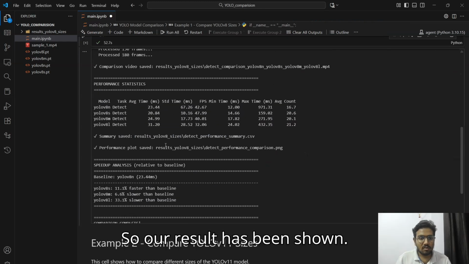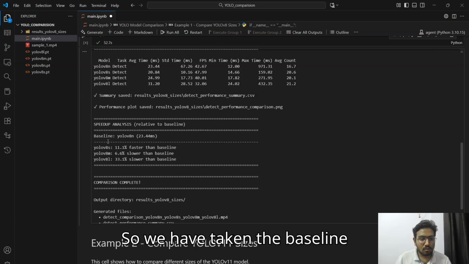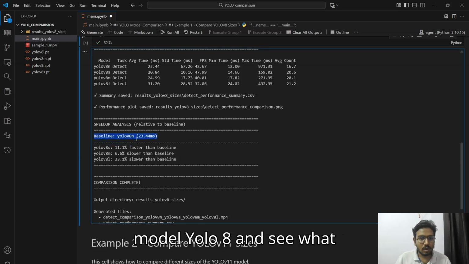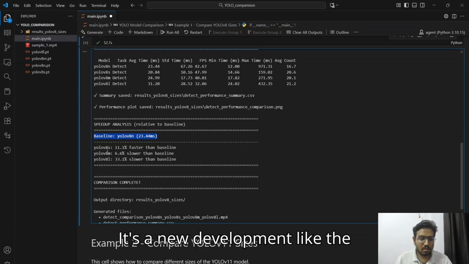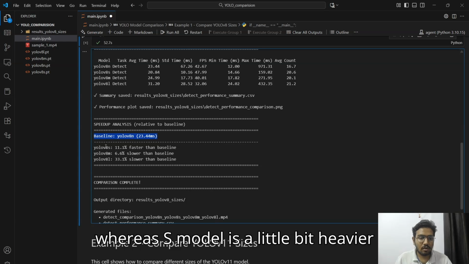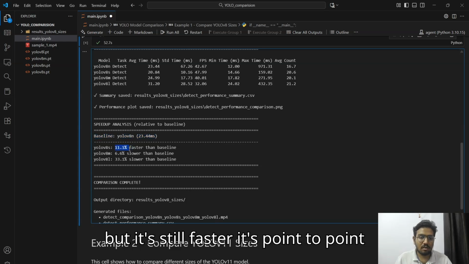So our result has been shown. We have taken the baseline model YOLO-8N and see what the result comparison is with different models. Like 8S is faster. Oh, it's a new development. The S model is faster than the N model, whereas the S model is a little bit heavier, but it's still faster. It's a positive point, but 8M and 8L are slower.